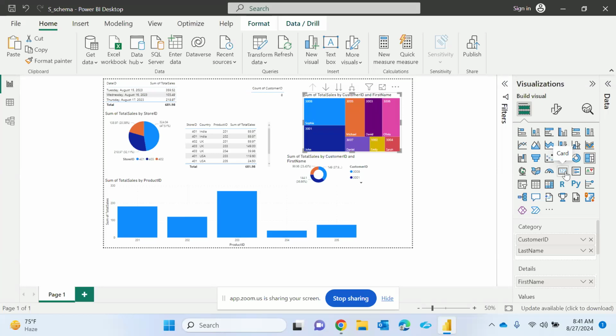And this is a multi-row card, where you could show multiple records just like in a KPI. Here you could get single, here you will get multiple. And over here, this is a KPI where you could check with last year comparison. What is the last year sales? What is the current year sales? And what is the difference? Whether it is increased or decreased, by a sign.